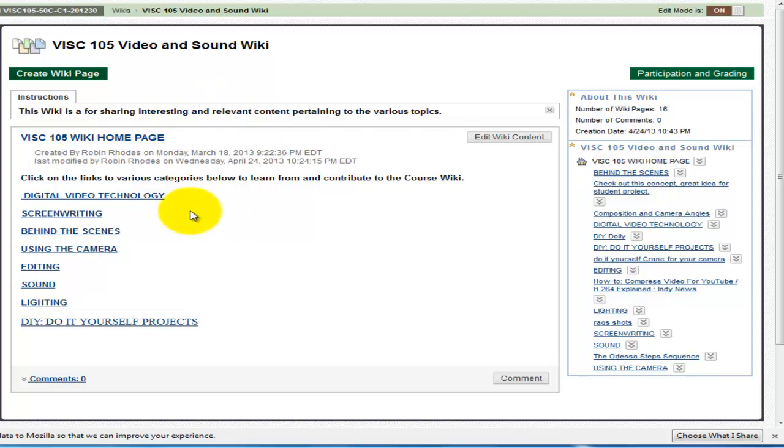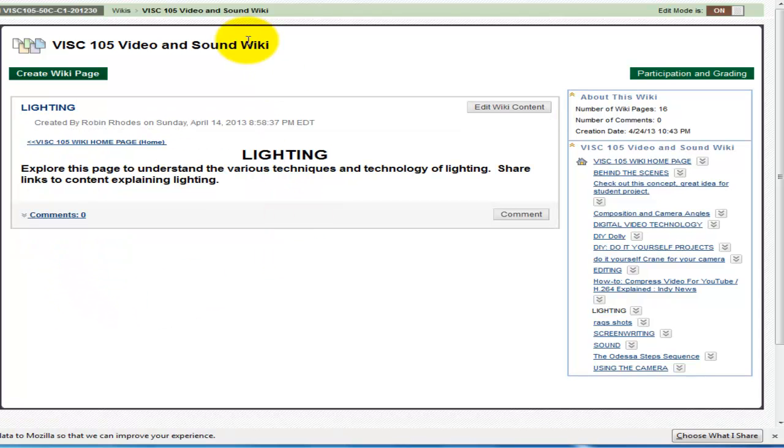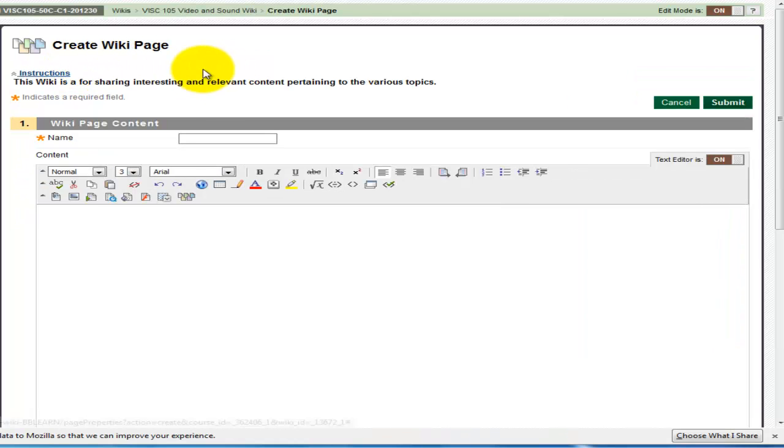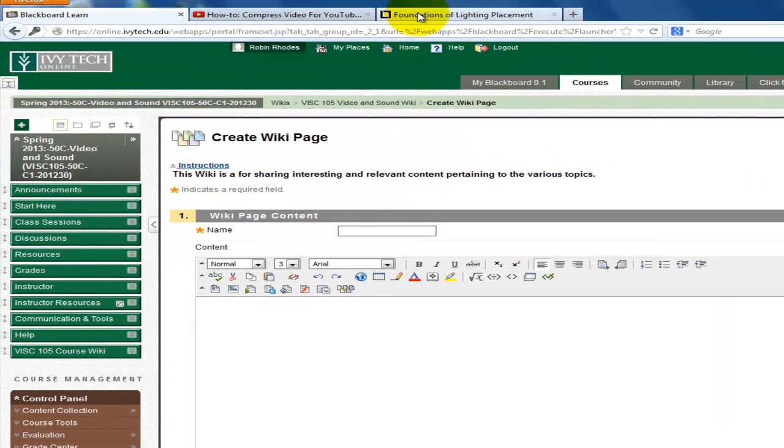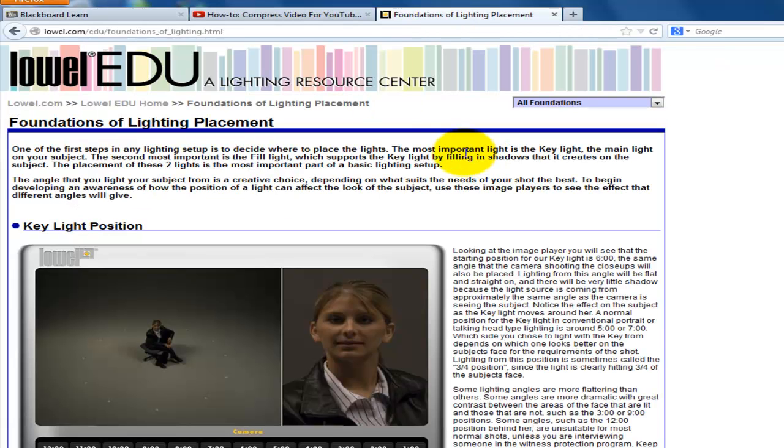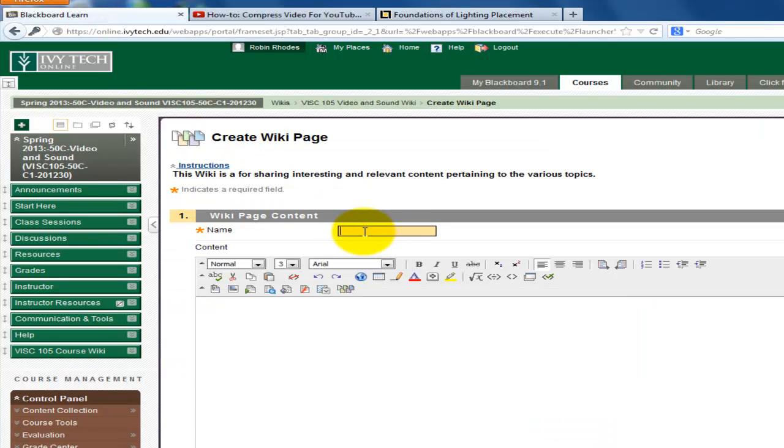So back at the home page, and then I found a nice tutorial for lighting that I showed in class. So I'm going to add that now. So I'm in my lighting category. I want to go to create a wiki page. So I'm going to create a wiki page. I'm going to go over here first. I've got it in this tab, and it's the LOL lighting tutorial. So I'm going to copy this. This is the name there. Copy that, go back over here, paste that into here, and then I'm going to add by LOL.